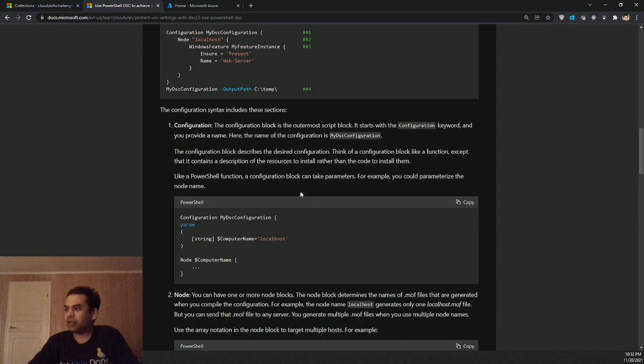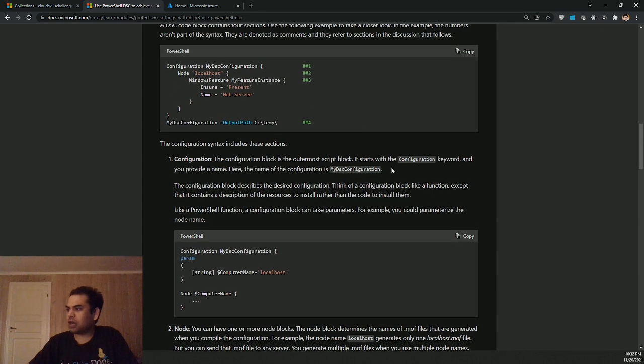The configuration syntax includes these sections. Configuration: the configuration block is the outermost script block. It starts with the configuration keyword and provides a name. Here the name of the configuration is MyDSCConfiguration. The configuration block describes the desired configuration. Think of a configuration block like a function, except that it contains descriptions of resources to install rather than the code to install them.